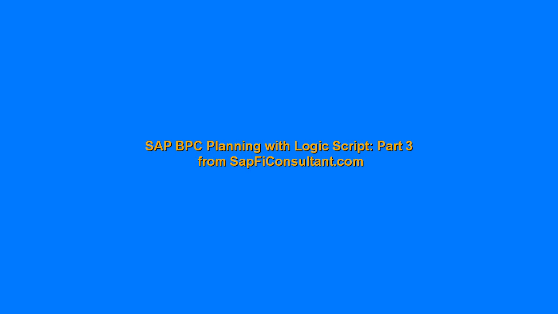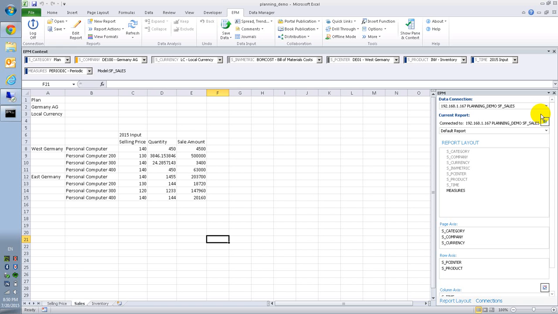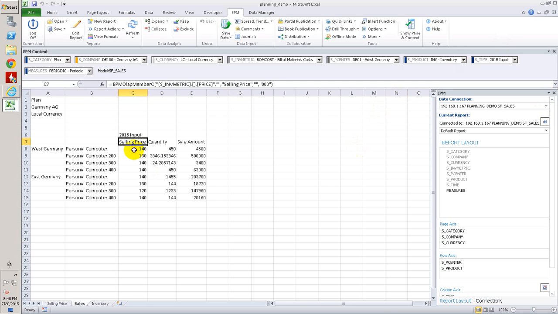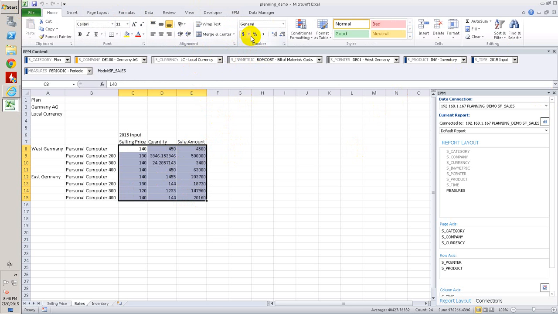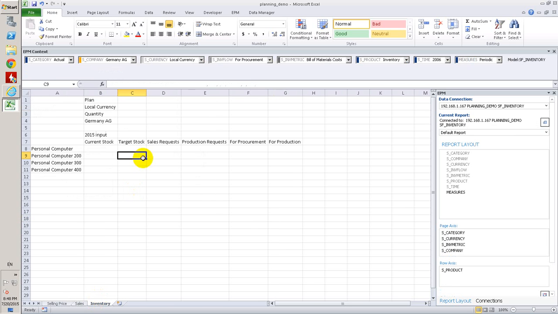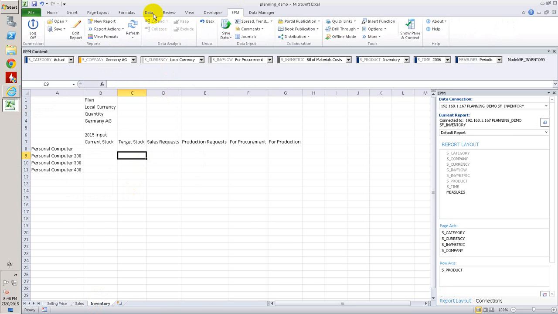Hi, in this video tutorial we are going to send data from one model to another. So in our scenario we have price, quantity and sales count in the sales model, and we will want to send it to the inventory model.